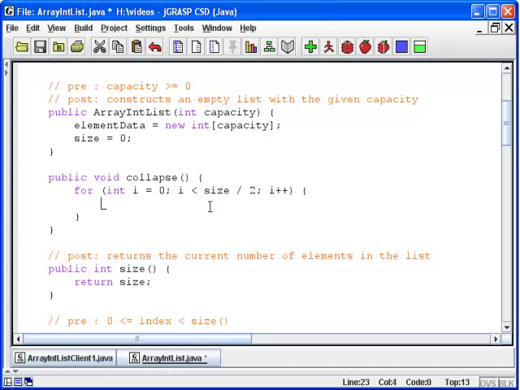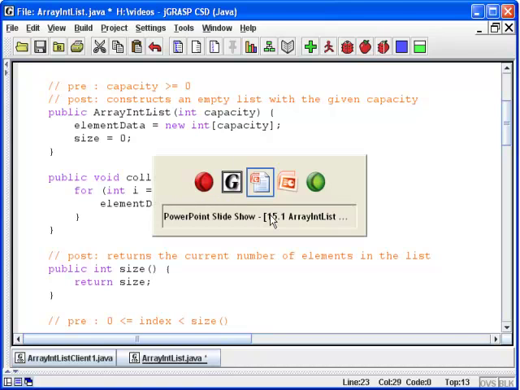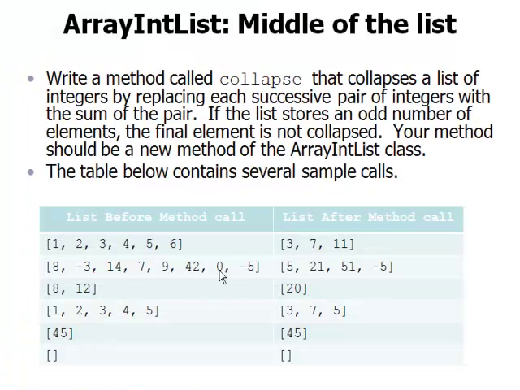So what we want to do is to set elementData of i to be the sum of 2 other numbers. So we want to set it to something plus something, where those two somethings are the pair of values that we're collapsing. So let's think about that for a second. When we're trying to figure out a value of the 0th element, we end up wanting indexes 0 and 1.